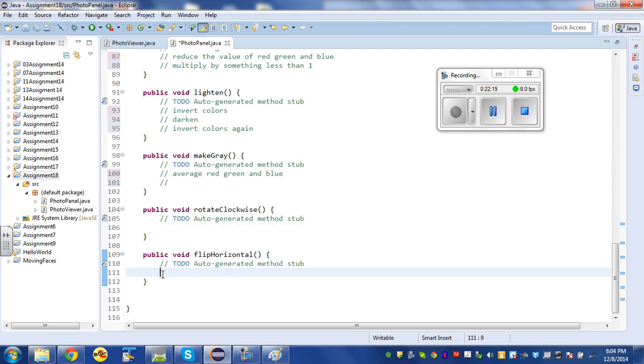Flip horizontal. Okay, so that's going to be a little bit tricky, but I think if I help you with rotate clockwise, you'll be able to then figure out flip horizontal on your own. I think you understand the concept of what it's supposed to do. So let me help you with rotate clockwise.